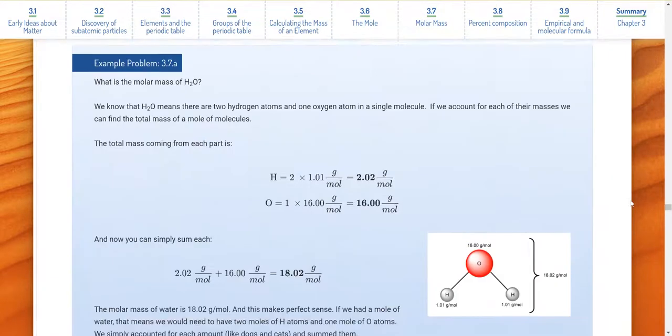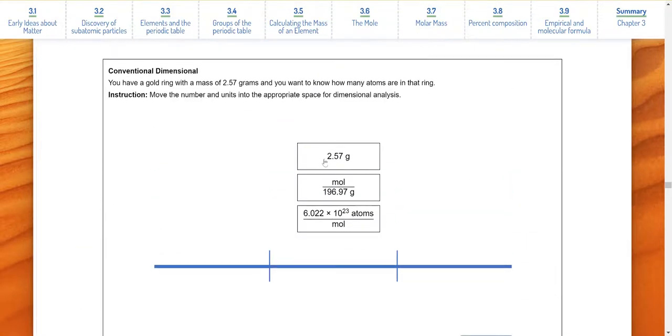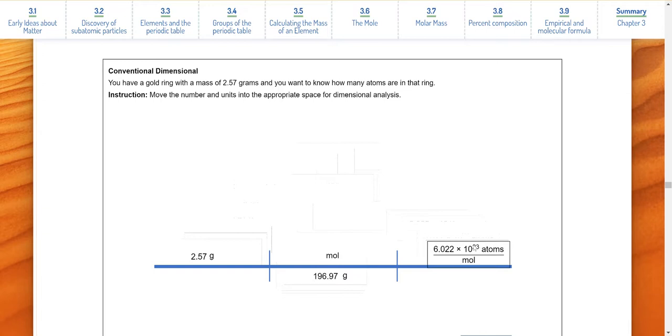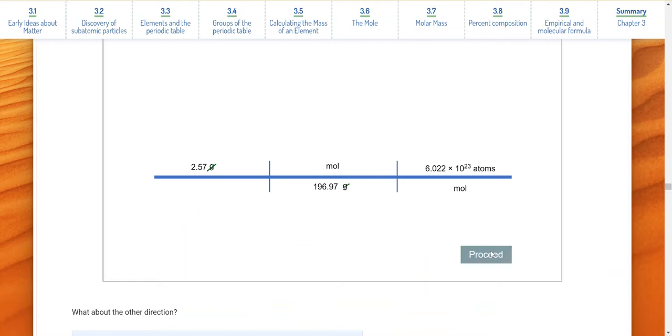There's one more thing up here I want to go through before we talk about the homework and all the nitty-gritty stuff. All right, so here we have something called conventional dimensional analysis. You're going to learn a lot about dimensional analysis, and dimensional analysis is essentially the canceling of units. I won't give you a full lecture here, but in order to make this problem work, you have to try to understand dimensional analysis. You need grams and grams to be here if grams are up here. You need moles to be down here if moles are up here. And then you just hit proceed, and it's going to show you how units cancel.